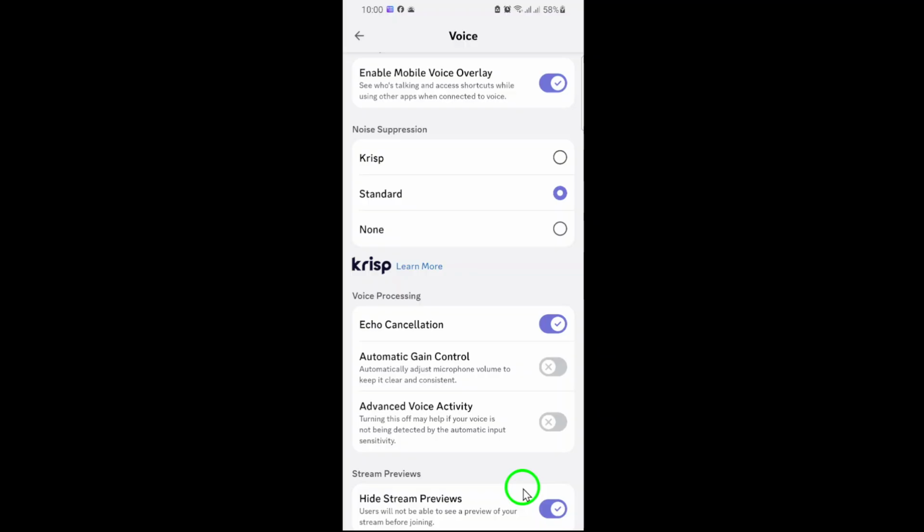This simple change can make your Discord experience a lot less cluttered, especially if you're in a lot of servers where people stream often. If you ever want to turn stream previews back on, just follow these same steps and switch the toggle back.